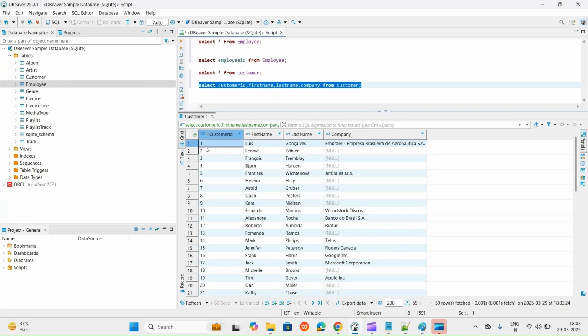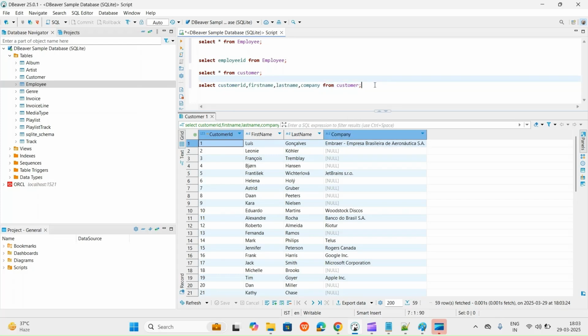So you can see now there will be the output which is viewing here. It will be giving me customer ID, first name, last name, company, which I have chosen in the select clause. So this is how we can use the select one.